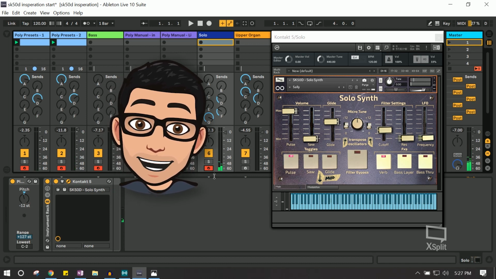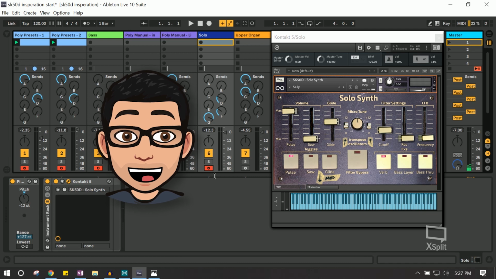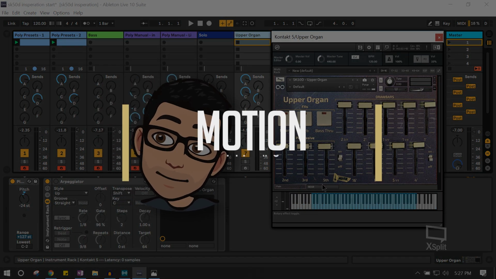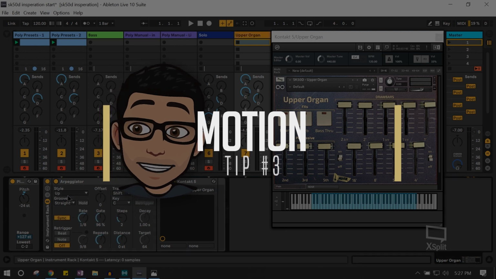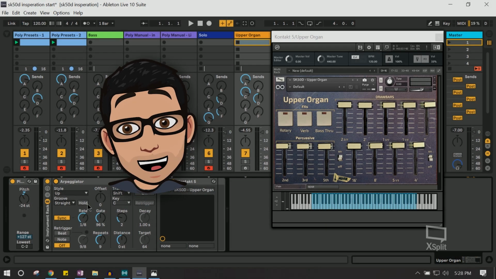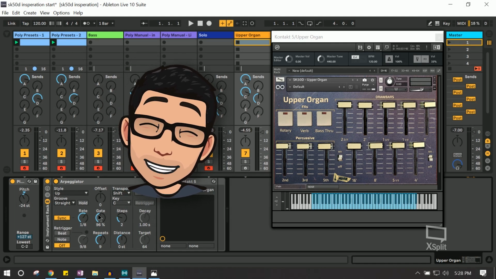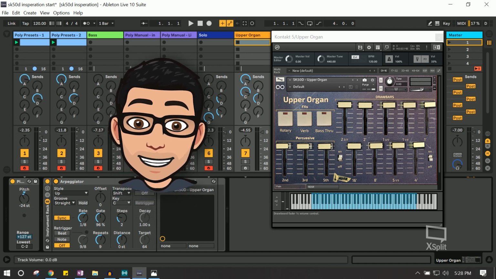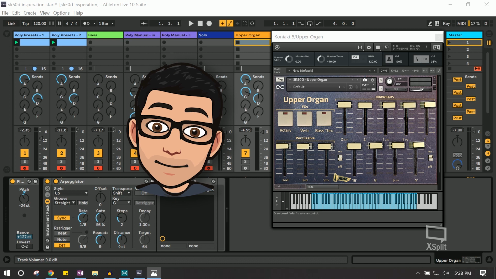And finally, I'm going to load an upper organ patch, which also brings us to our final tip, motion. Now there are many ways you can add motion to a sound. You can use step sequencers, delays. In our case, we're going to use an arpeggiator. I'm also going to fool around with the settings here.